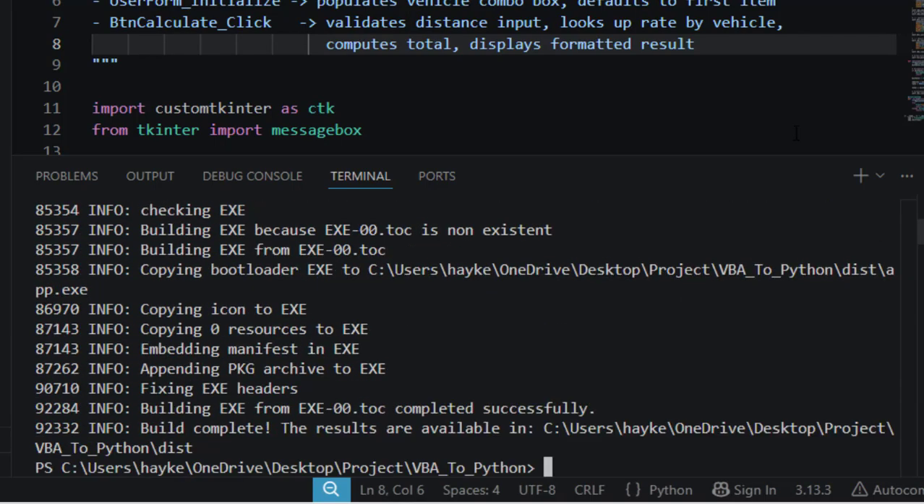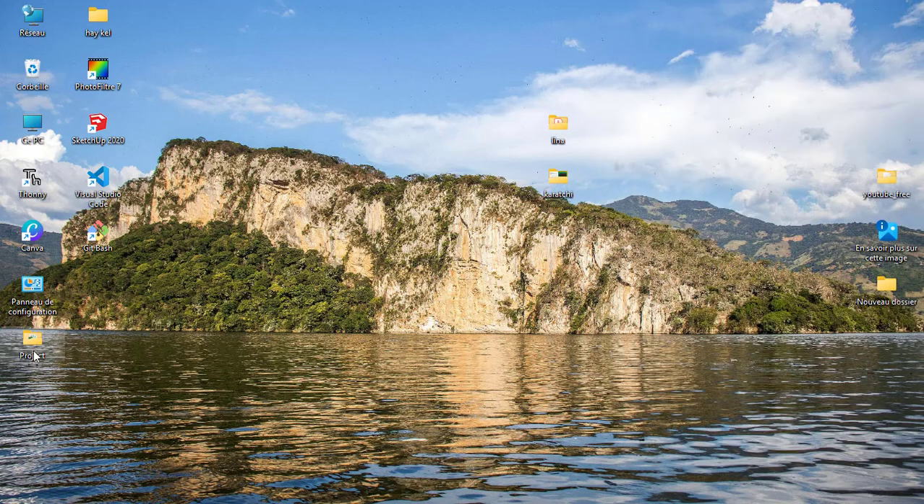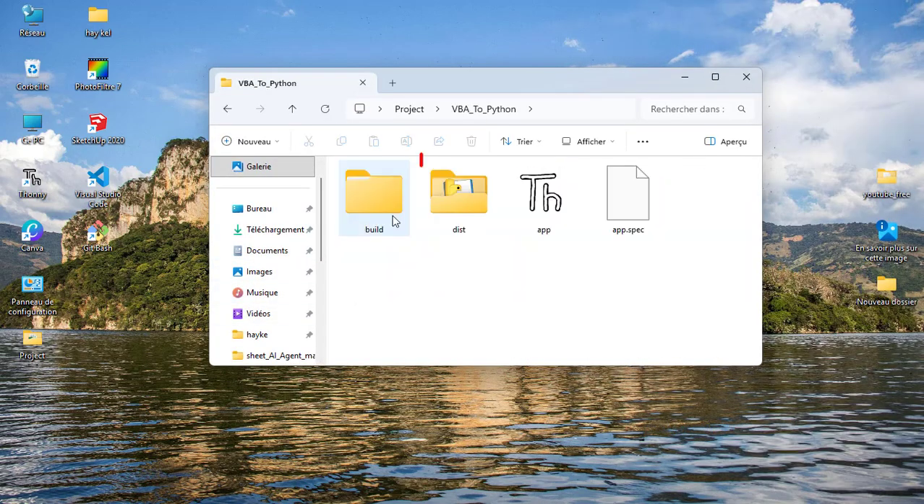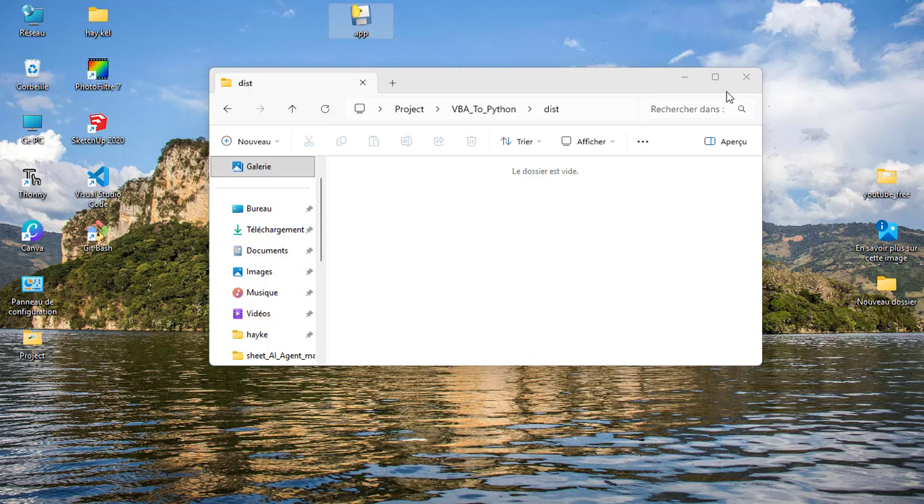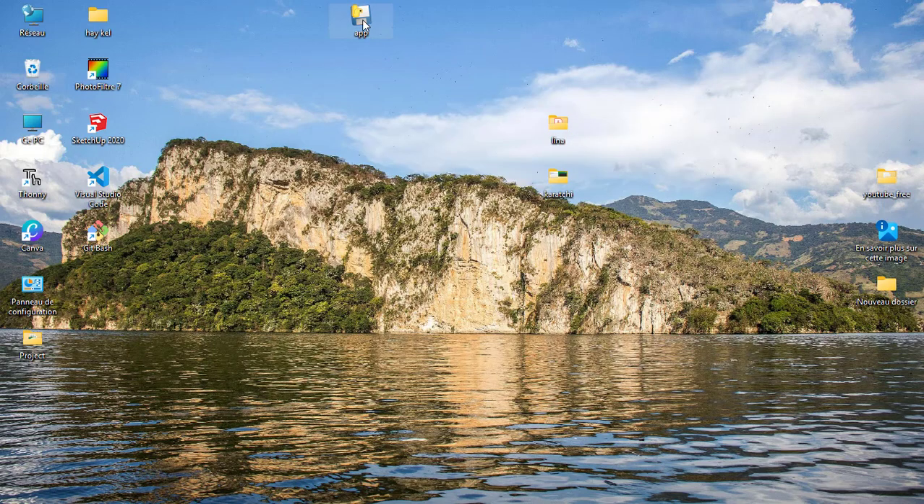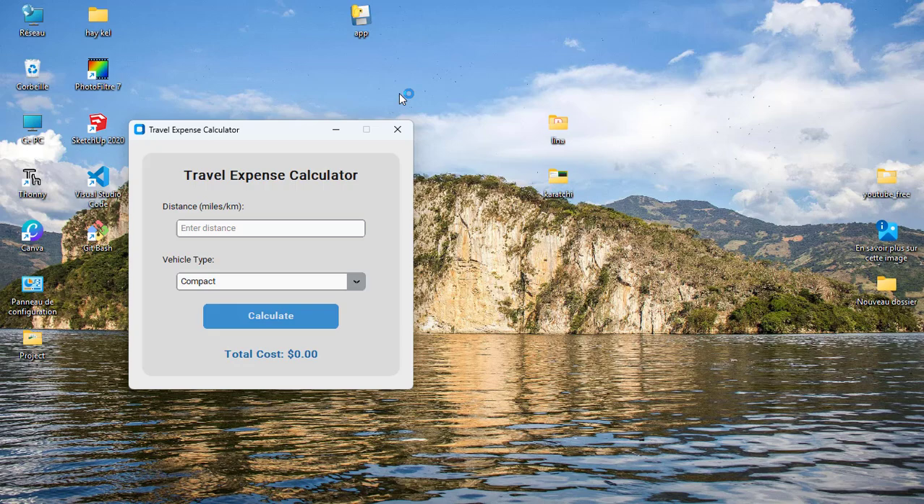Once PyInstaller finishes, open the dist folder created in your project. Inside, you'll find your standalone app.exe file. To make it feel like a real desktop application, let's drag and drop it right onto our desktop. Let's double-click it, and there you have it, a fully functional app running completely independent of Python or Excel.